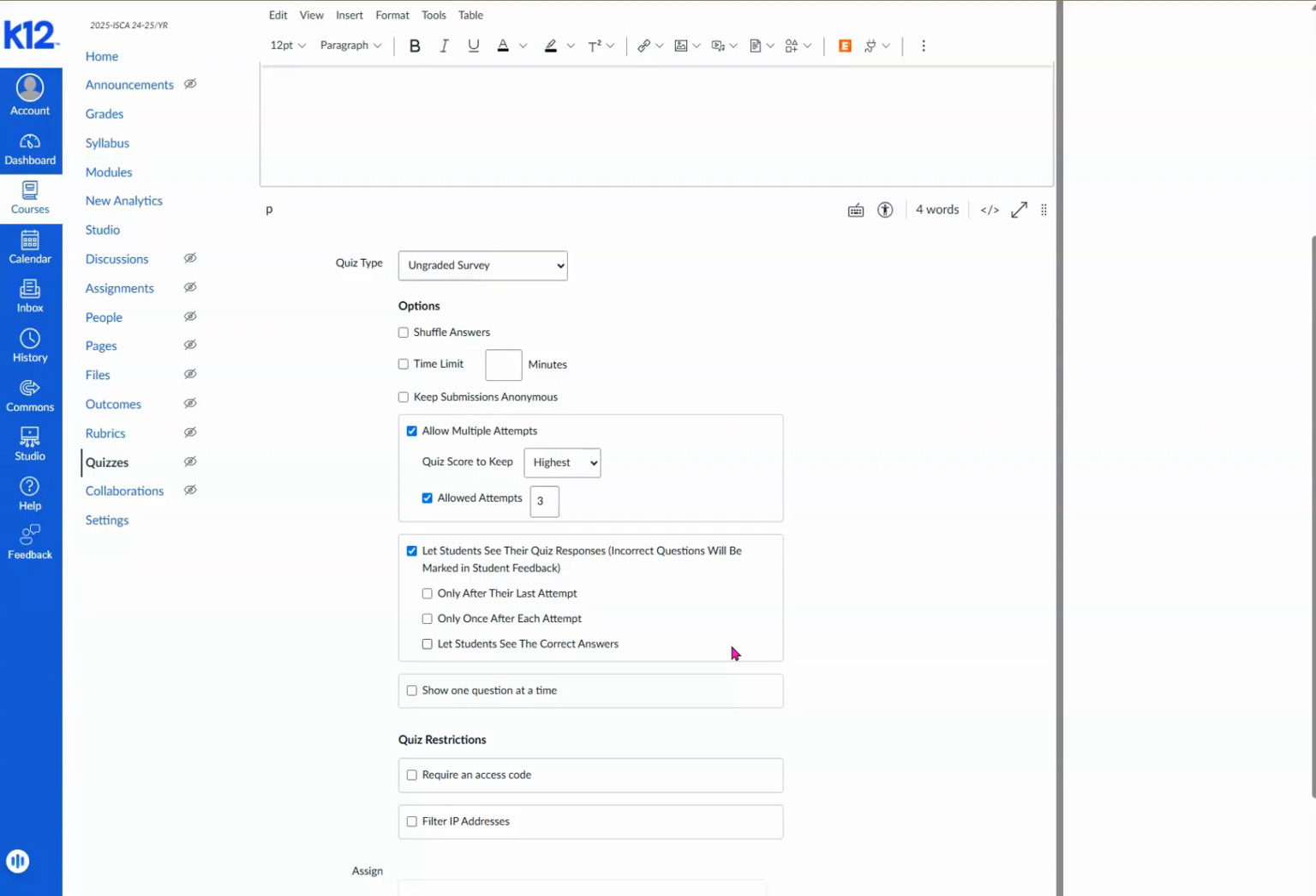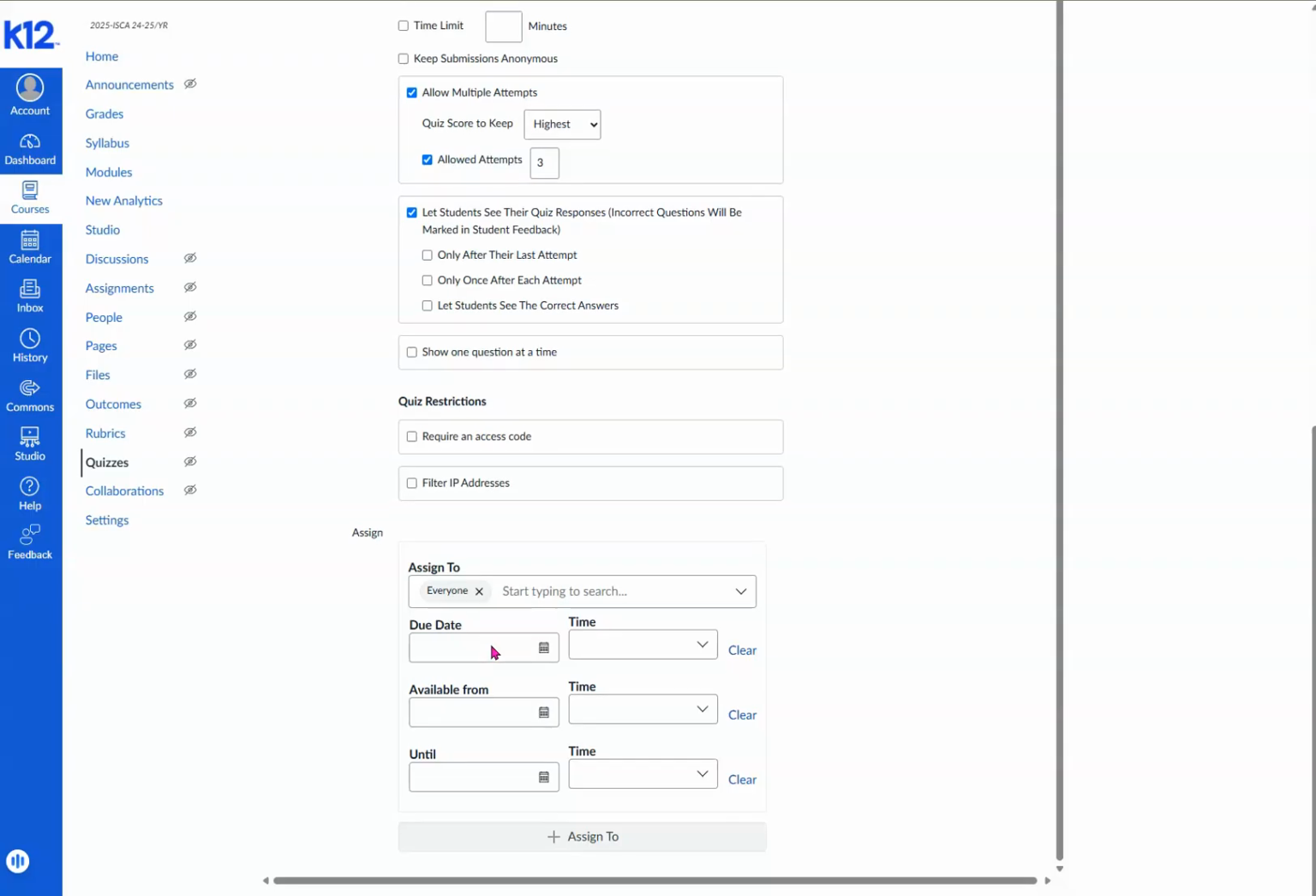But with a survey, there's really no right or wrong answer. So if you forget that, you're okay. But like I said, make sure you unclick that. Then as you scroll down, we're going to assign this to everyone. That means everyone in your caseload. You can add due dates if you would like right here, or if you'd like to add certain people to do this, that's up to you, okay?